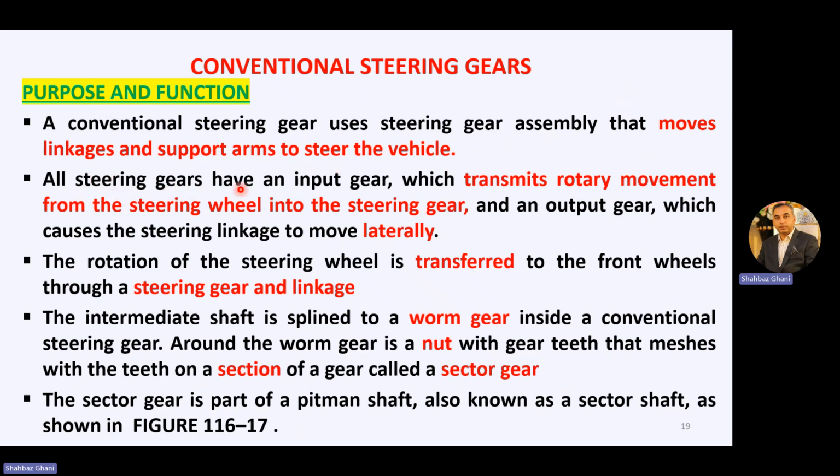All steering gears have an input gear which transmits rotary motion from the steering wheel into the steering gear, and an output gear which causes the steering linkages to move laterally. Linkages are the fourth part of the steering system. Third is the steering gears. So all the steering gears have an input gear which transmits rotary motion. Rotary motion is coming from your steering wheel.